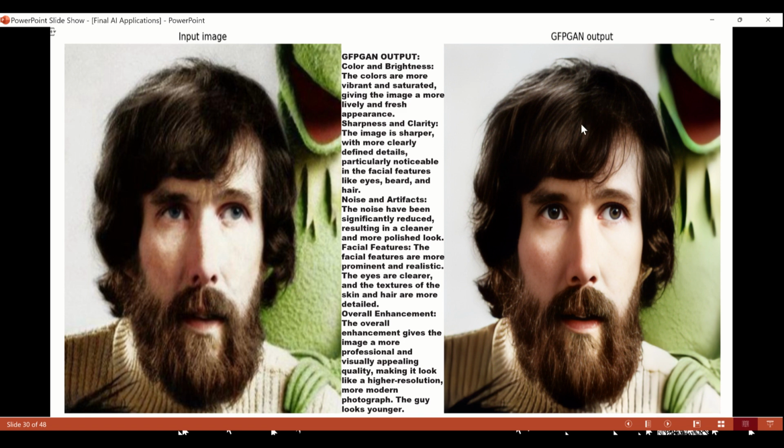He looks a whole lot younger here by far. The color, the brightness, the hair, the beard, definitely shinier hair. It even seems fuller. The beard seems fuller here. The sharpness and clarity is enhanced. The noise has been reduced significantly. A way more polished look.